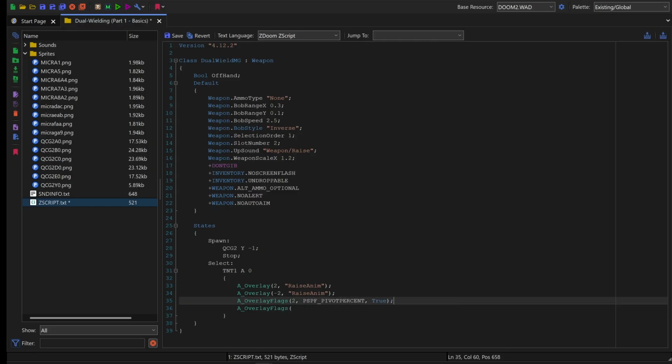True. So we're going to apply the PSPF pivot % flag. We're going to enable that for overlay 2, right? That's what this function does. And then we're going to do the same thing for the other overlay, which is going to be at -2.